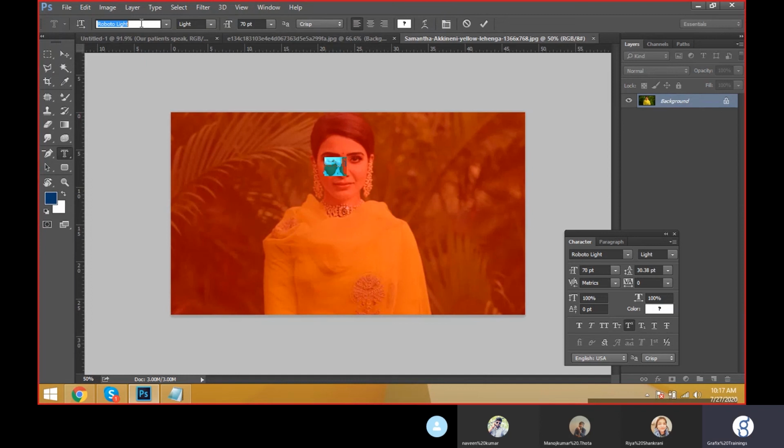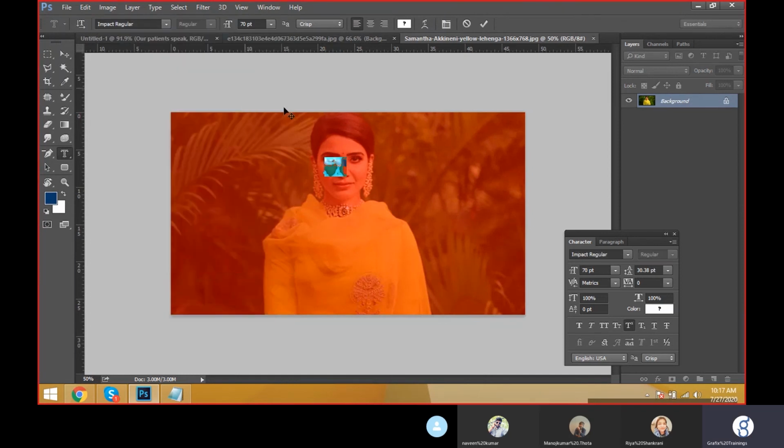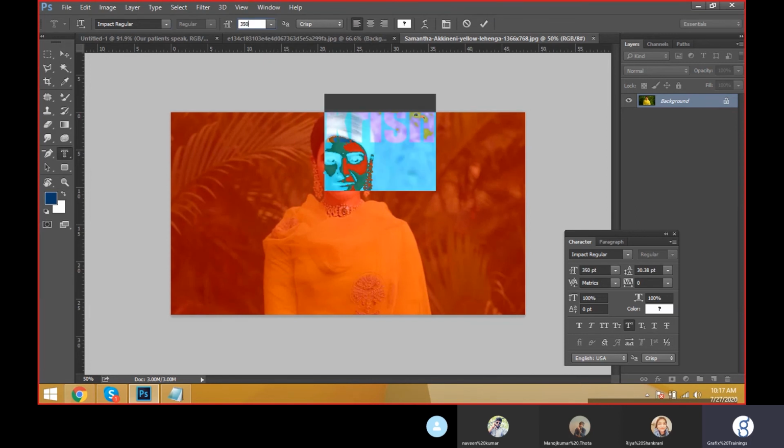Krish, I just took the text and some bold font will be there. Keep it a bold font, Impact, to make the text impact on the image. I'm just giving 350.